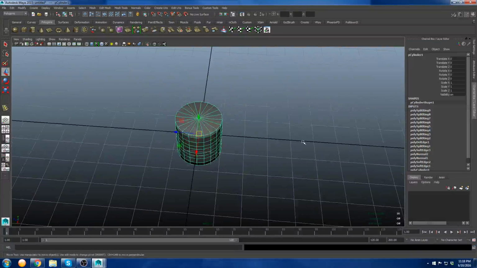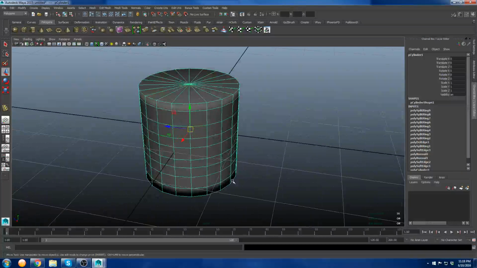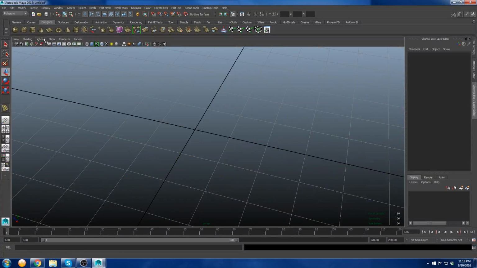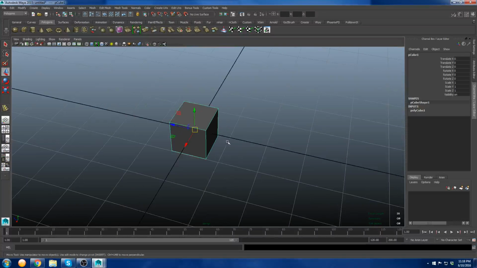So now we have some knowledge of how to move around, how to create basic polygons, and everything. Now I'm going to show you certain tools which can be used to make your modeling faster and easier. So I'm creating a cube.